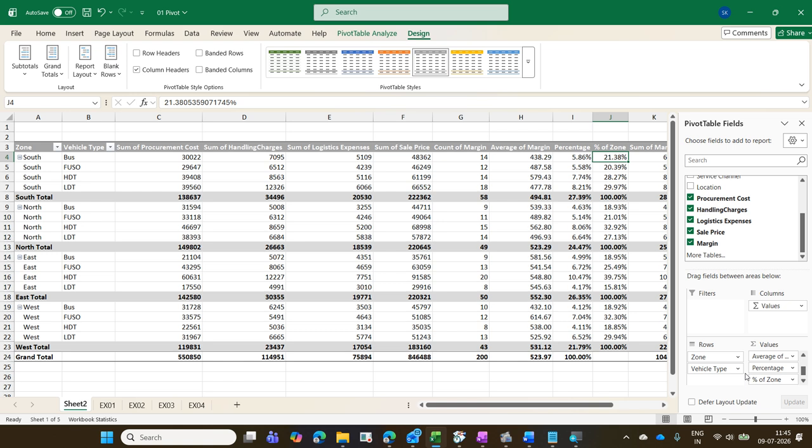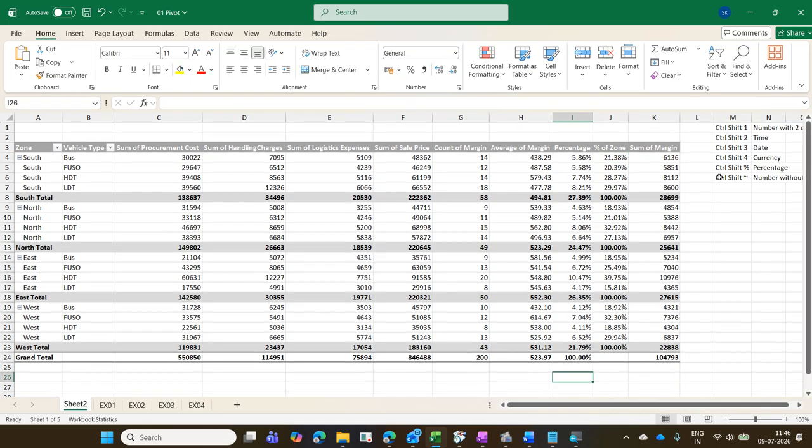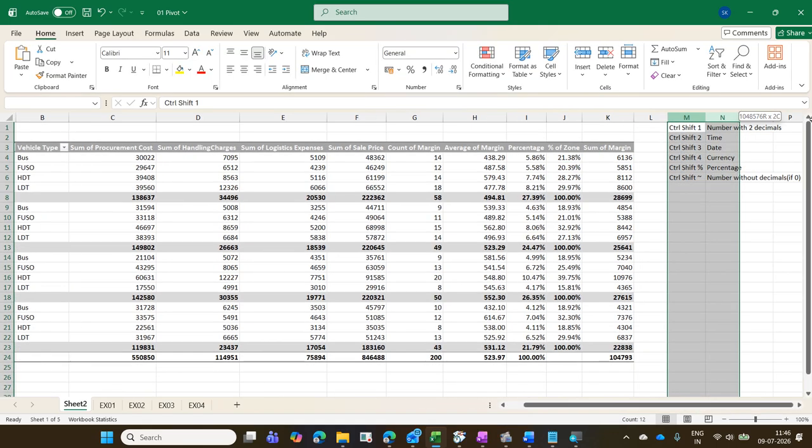For example, based on the margin, I'll put the sum in some other area where there is some space. Yes, I have the sum of margin. Now assume that I want to calculate some discount out of this margin.